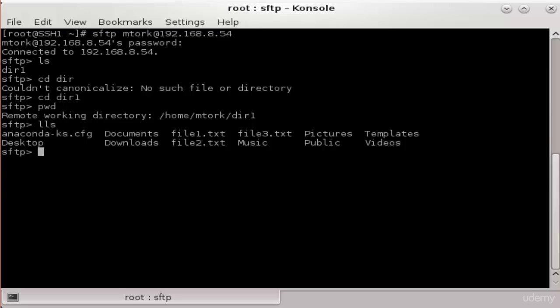Now let's say that I want to upload the file 1.txt from the local machine to the remote host. How can I do that? Simply type the command put, then type the file name, and the file name in our example is file1.txt. So the put command is responsible for uploading files.